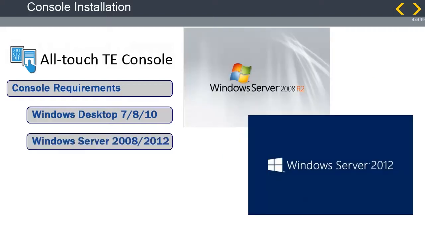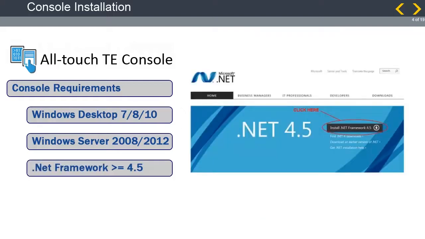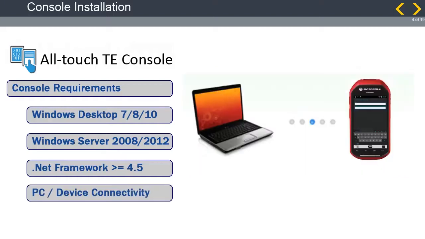A version of the .NET framework that is 4.5 and above is also required. A .NET install requires Windows 7 Service Pack 1, Windows 8, Windows Server 2008 R2 Service Pack 1, or Windows Server 2012. The last requirement is that all the projects you build with the AllTouch TE console must be deployed down to the smart devices.